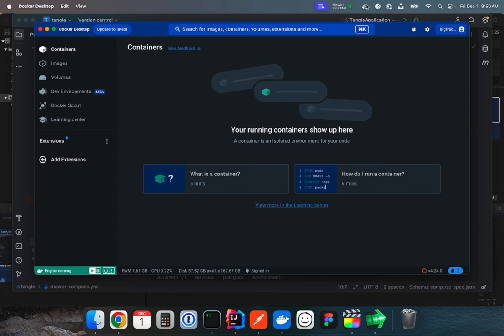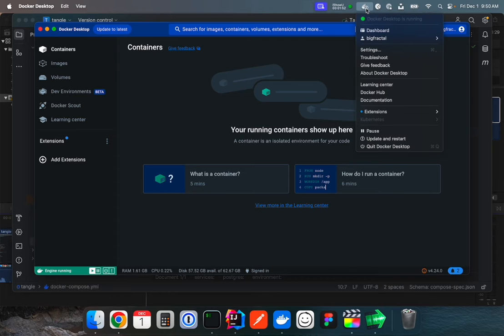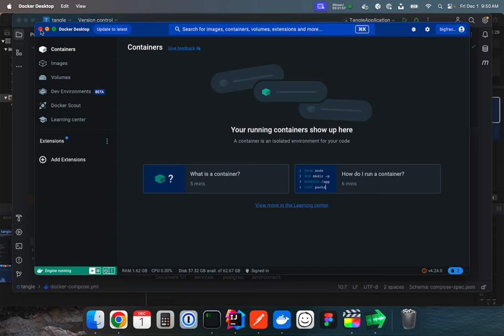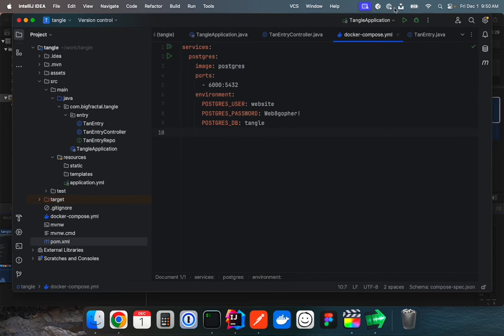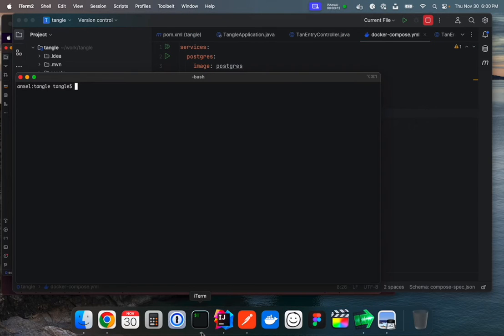And then you can see up here the little Docker icon, and it says Docker Desktop is running. So I can always close this here, and then this stays up here. Go to my command line and make sure you're in your working directory. So I'm going to type in Tangle, and you can see my Docker Compose file.